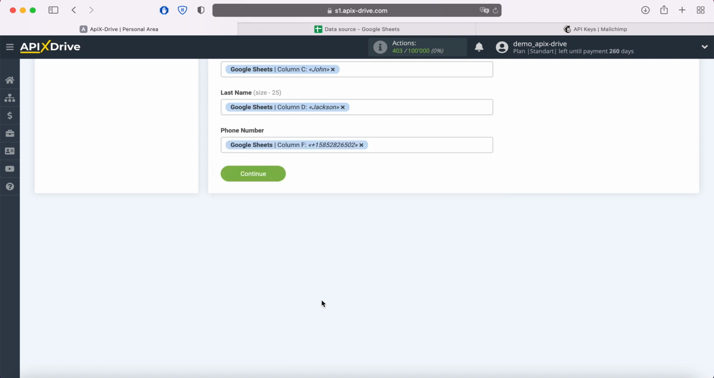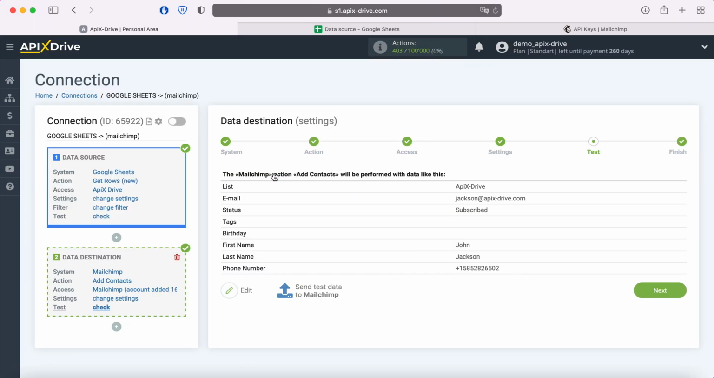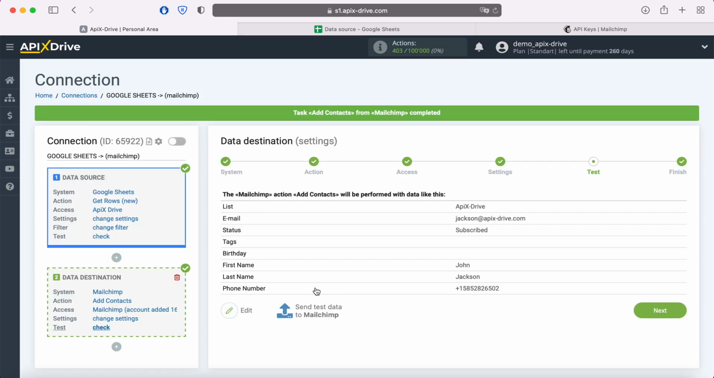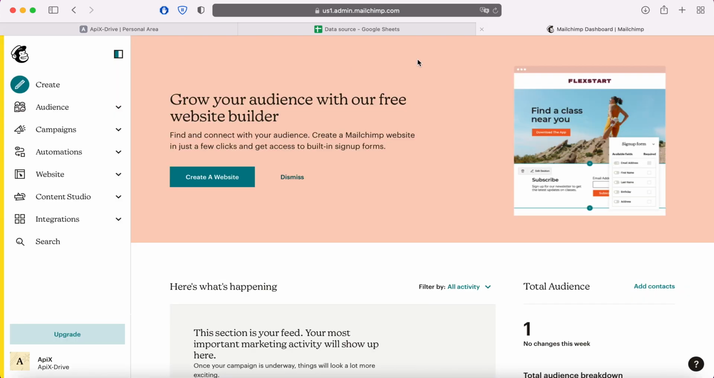When all the required fields are filled, click Continue. At this point, you see an example of the data that will be sent to Mailchimp as new contacts for each new row from Google Sheets. If something does not suit you, click Edit and go back a step. In order to check the correctness of the settings, click Send Test Data to Mailchimp. After successful sending, go to Mailchimp and check the result.